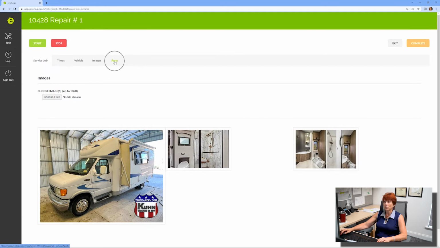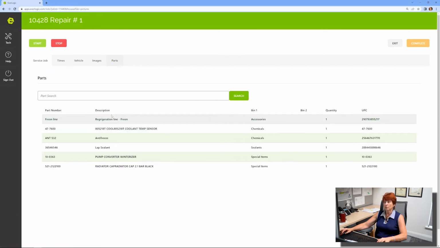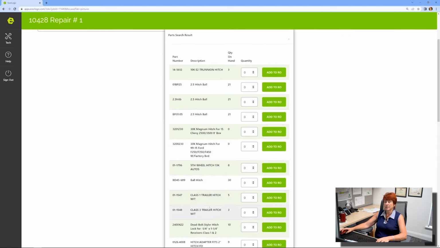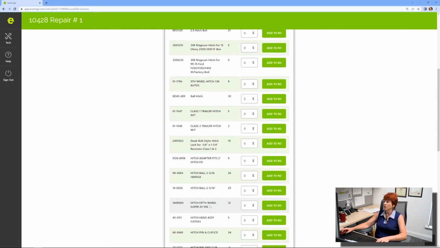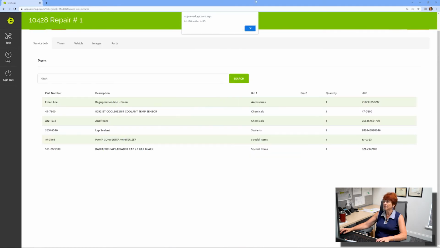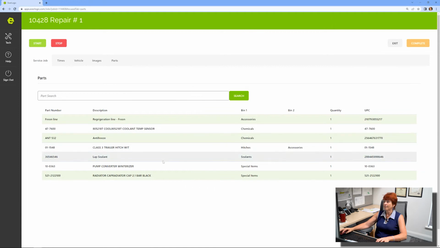And then your tech can go on to the Parts tab, where they will see the different parts that are assigned to this job. They can also search for parts if necessary. For instance, I'll just show you what this looks like by searching for a hitch, and you'll see they have the different selections to choose from. And let's say they're going to go with this one. We'll add one on to the repair order by clicking the green button. That's your parts, and there's your hitch that's been added.